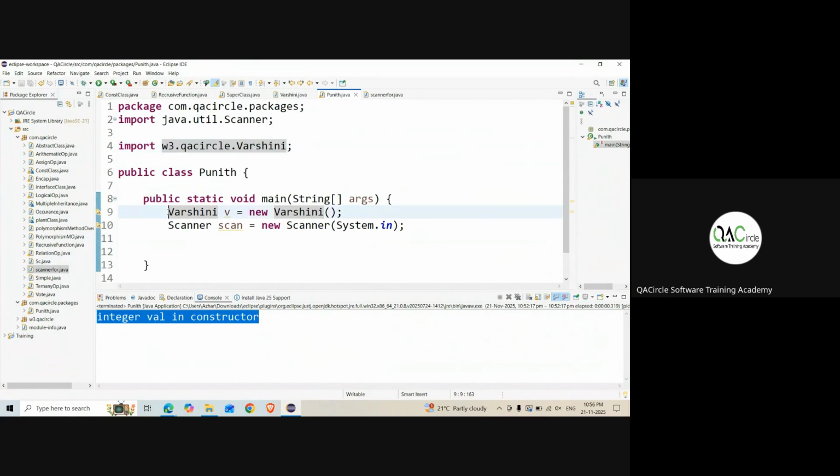we are able to create Varshita's object in the Puneet class. Previously, we were doing this for the inheritance concept. This is one of the beauties of a package.